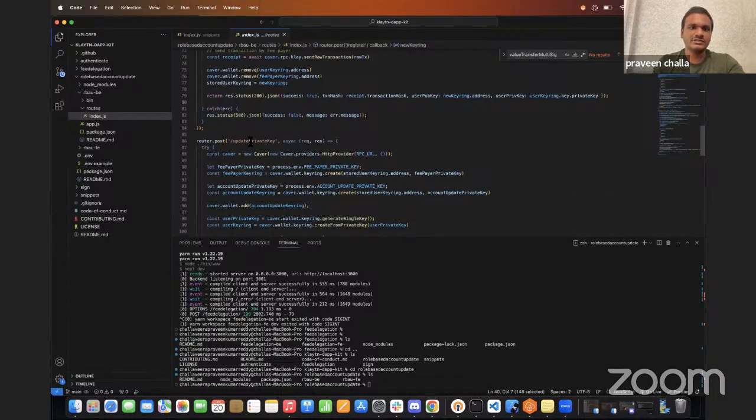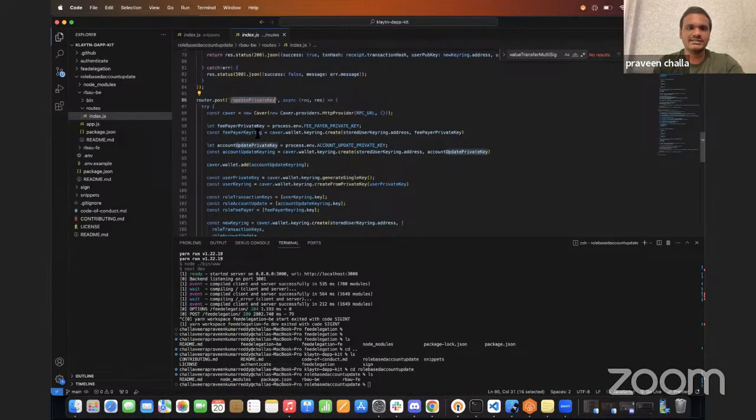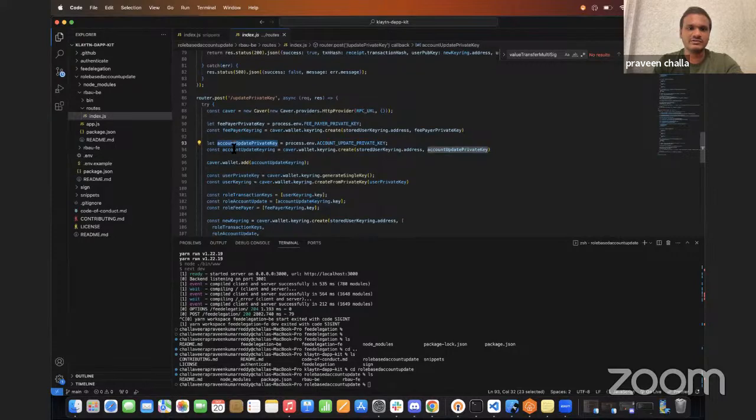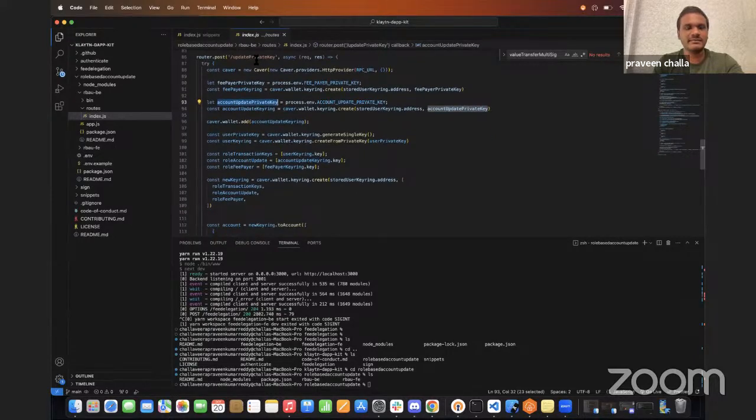And whenever a user requests to update the private key, as the backend is already holding the fee payer private key and account update private key, even if the user loses the transaction key, whenever he sends a request to the company, they'll be able to dynamically generate a new key for the user and update that as part of the role-based account. So this is how the backend works, and let's see this application once.